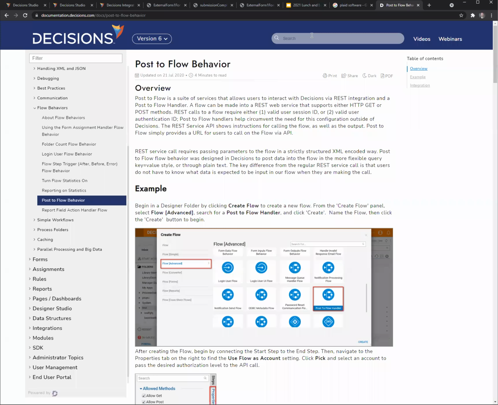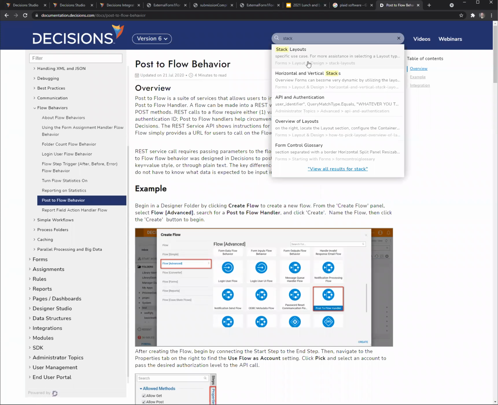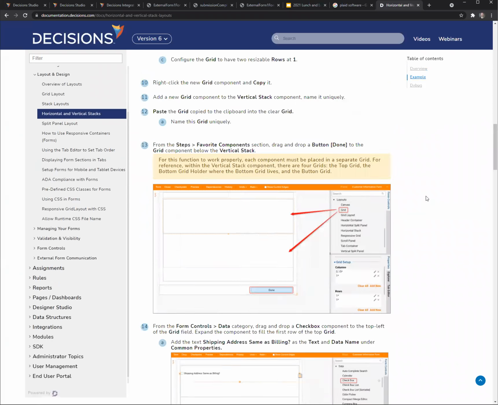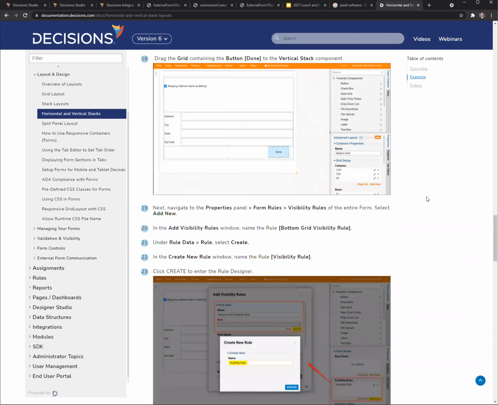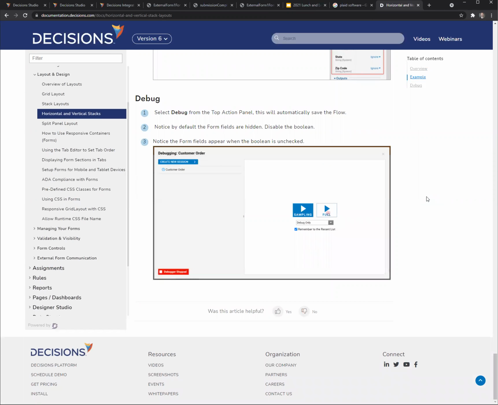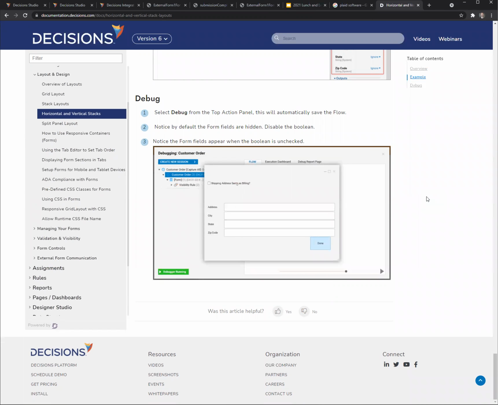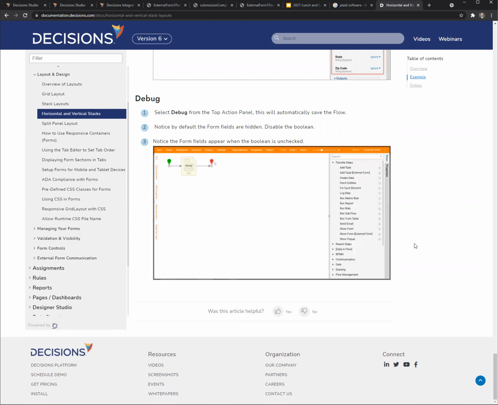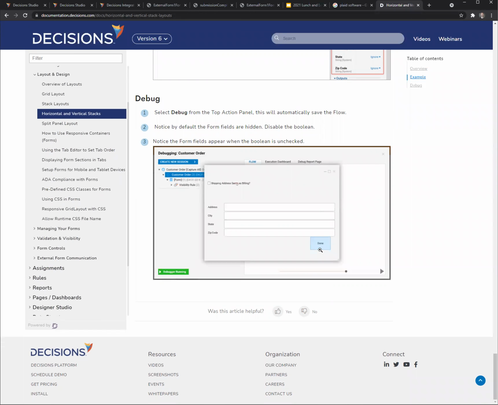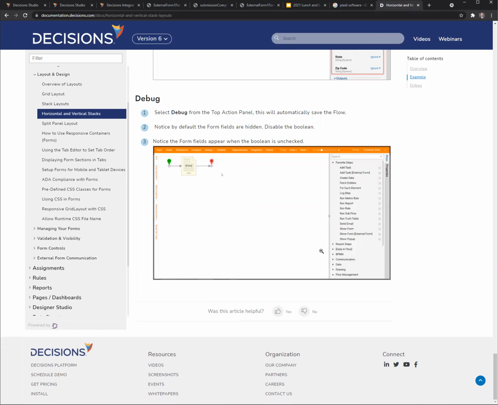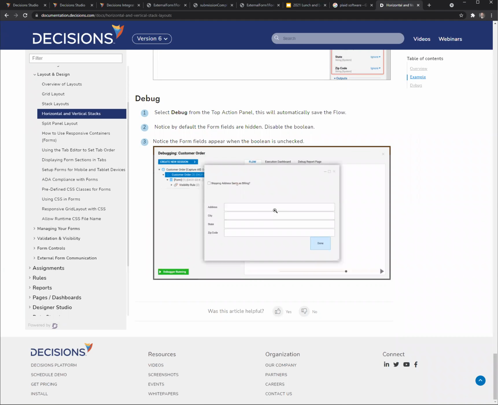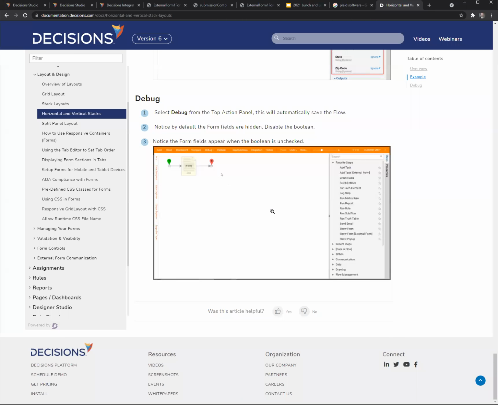Stack layouts, horizontal and vertical stacks. Here's the documentation. I don't know if you can see in the GIF right there on this doc, horizontal and vertical stack layouts. You can see the buttons moving up and down based on that one grid hiding and showing. Does that give you the answer to your question?